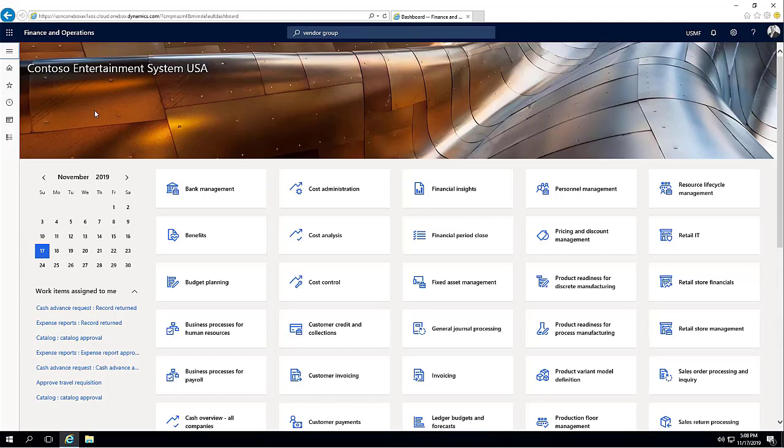The Dynamics 365 Finance Accounts Payable module helps organizations efficiently and effectively manage their liabilities. We will be reviewing the vendors, transactions, and finally take a quick look at vendor invoicing. So for now, let's navigate to the vendor master and create a new vendor.